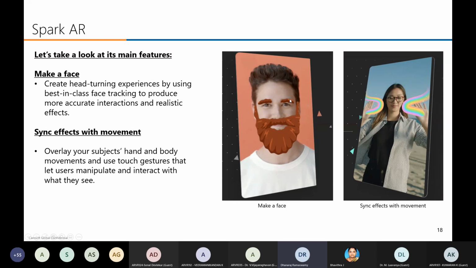Okay, the face detecting and face tracking: it will detect the face and it will track the face. If you move your face left and right, the 3D beard and other hair models will be placed on your face. Whenever you are moving your face, it will track your face, then apply the objects on your face. The second one is the synchronized effect.